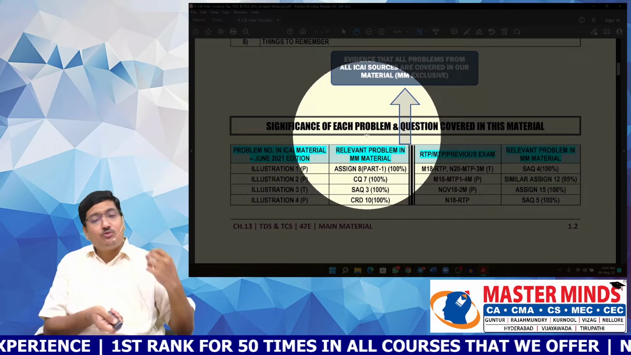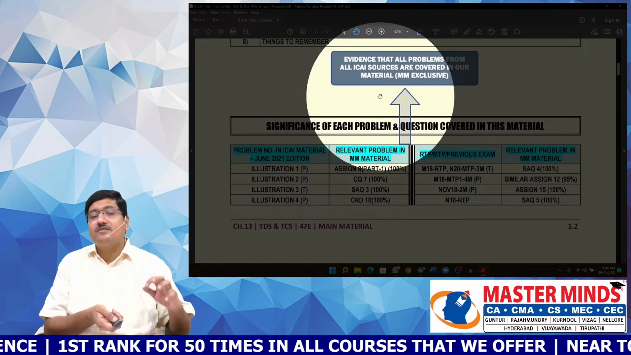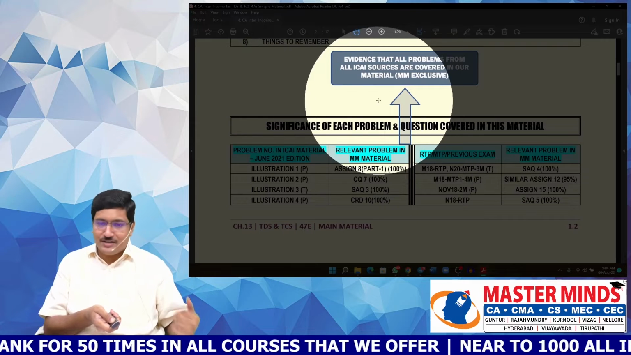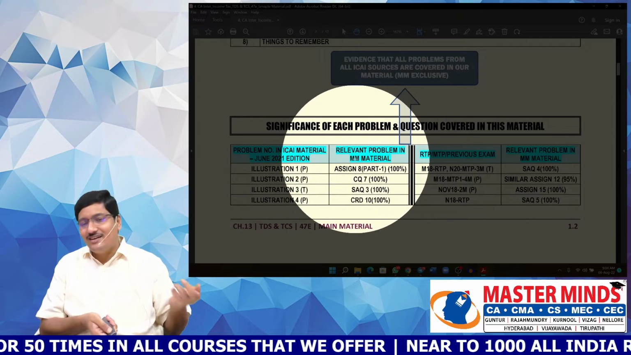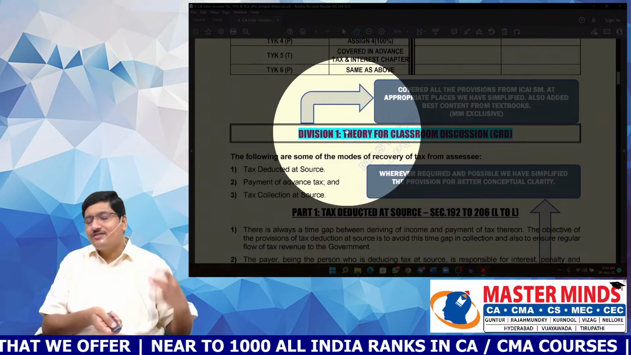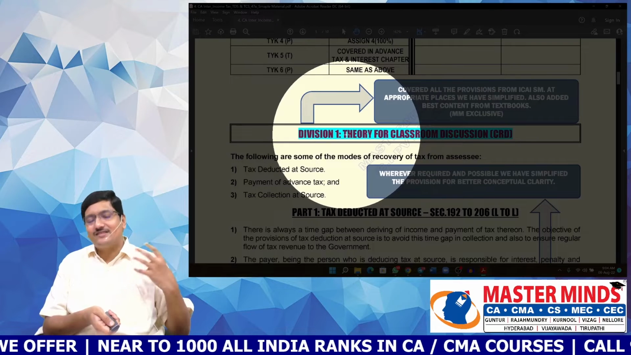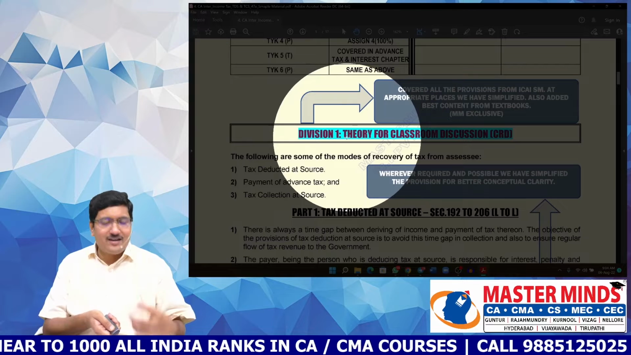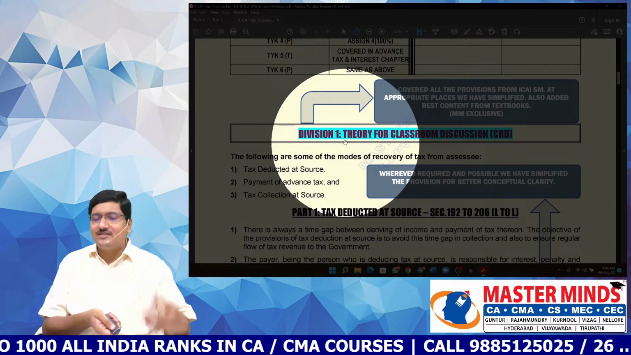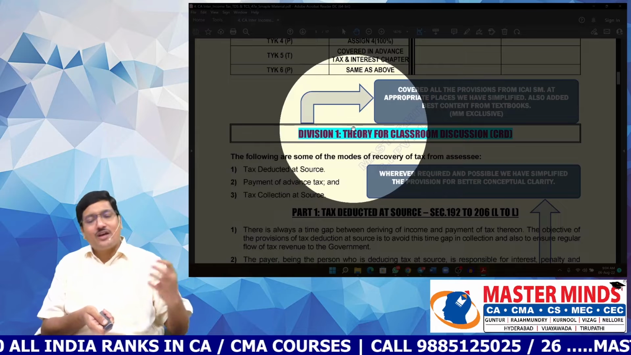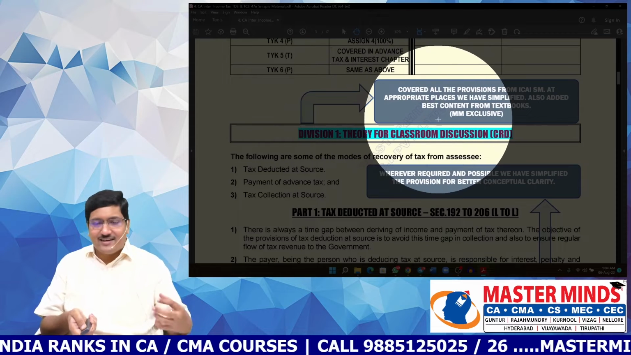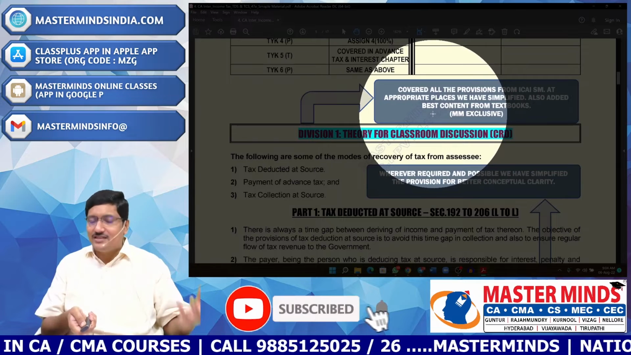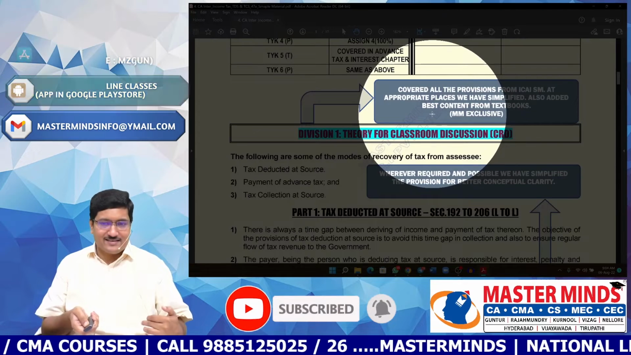Similarly, we have gathered all the problems given in all the ICAI sources and included them in our material. Here is the evidence for the same. All the theory provisions given in the ICAI study material are included in our material, and wherever required and possible, we have even simplified the provision, and we have gathered the best content from all the leading textbooks and included the same in our material at appropriate places.